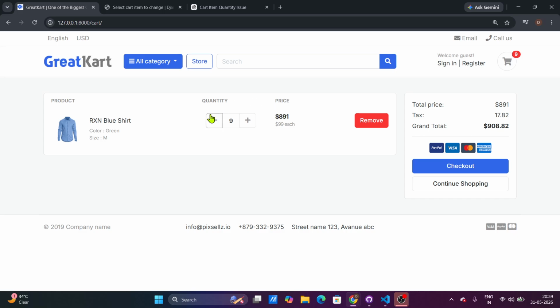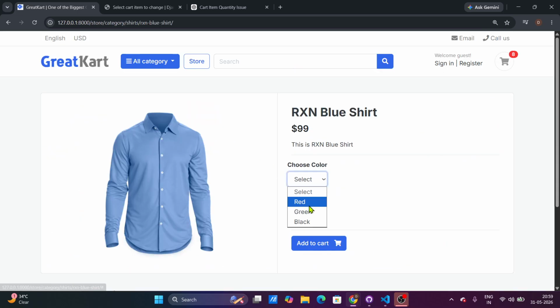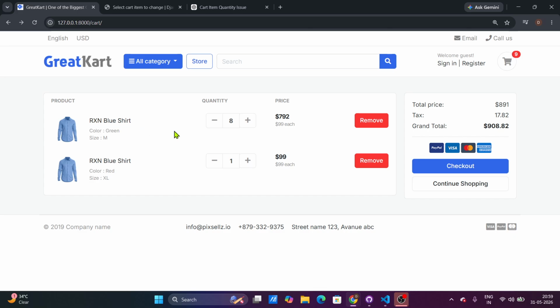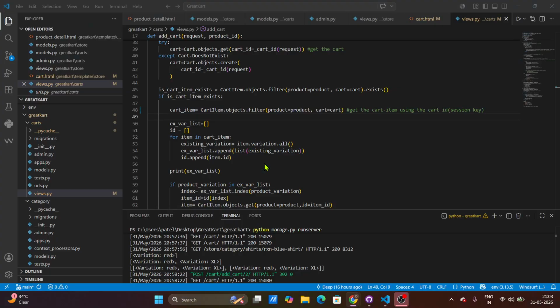So let's go to this minus button. It is working for single variation, but with another variation it is not working. It wasn't working, where we have seen that. Okay, let's fix this. So let's go to our code.